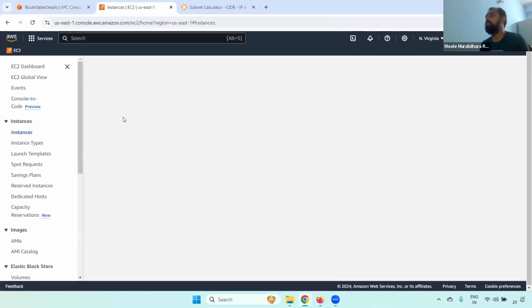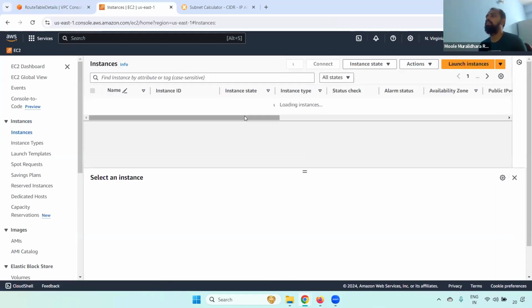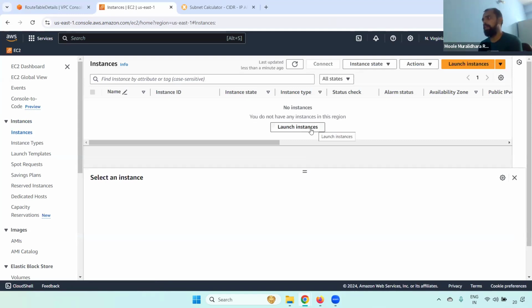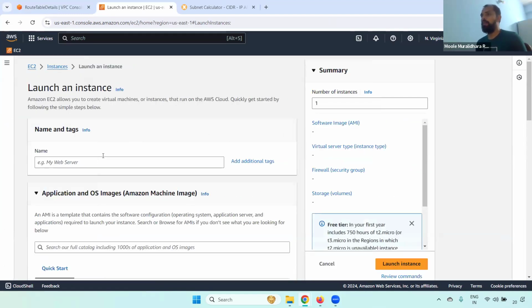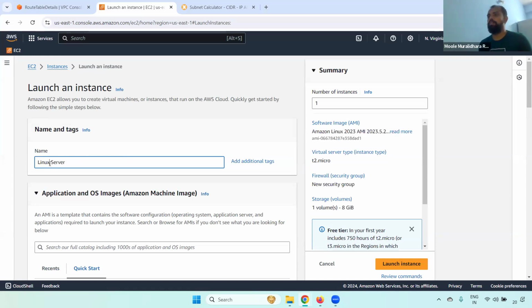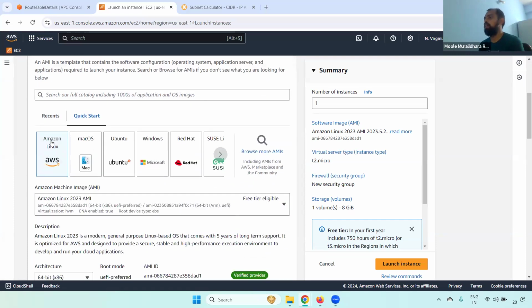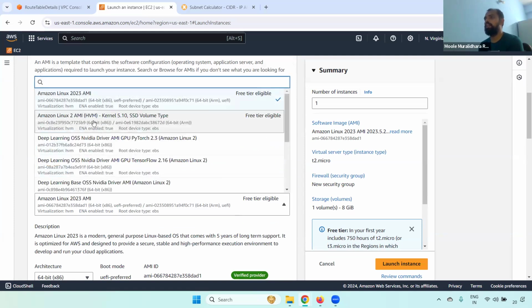So far, we were just creating servers in the default VPC. But now we are going to create a server in a specific subnet and specific VPC. In real time, it is the same process. Now I'm giving the name Linux public server. Now you can come down. Here you can select whether you are going to create Linux or Windows. I'm going to create Amazon Linux, that is Amazon Linux 2.